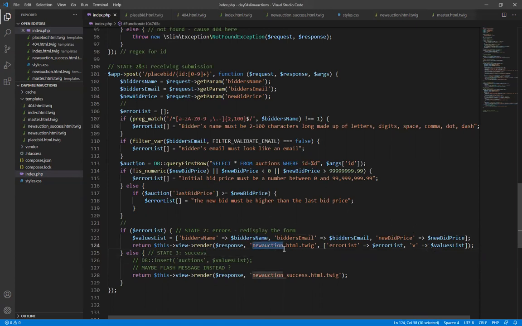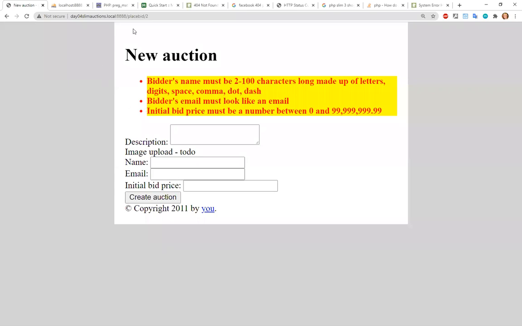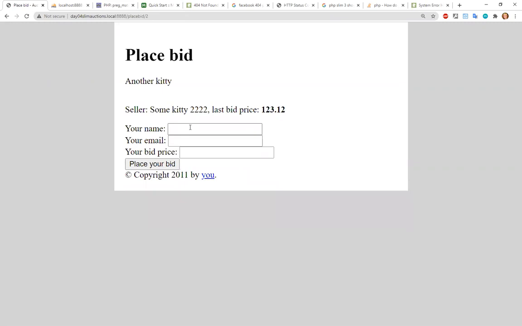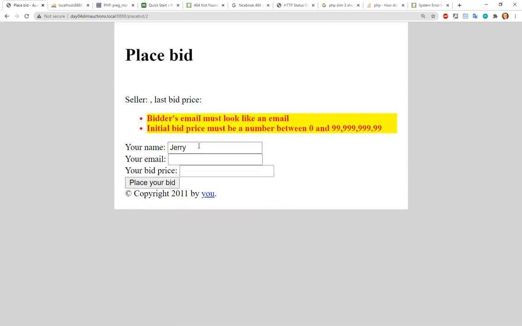Oh yeah, right, wrong template. That's what it is, right? It's the place bid. Yep. That was the issue. Wrong template was being rendered. So let's do it again. Let's do Jerry. Place my bid. There you go. See, Jerry stays.